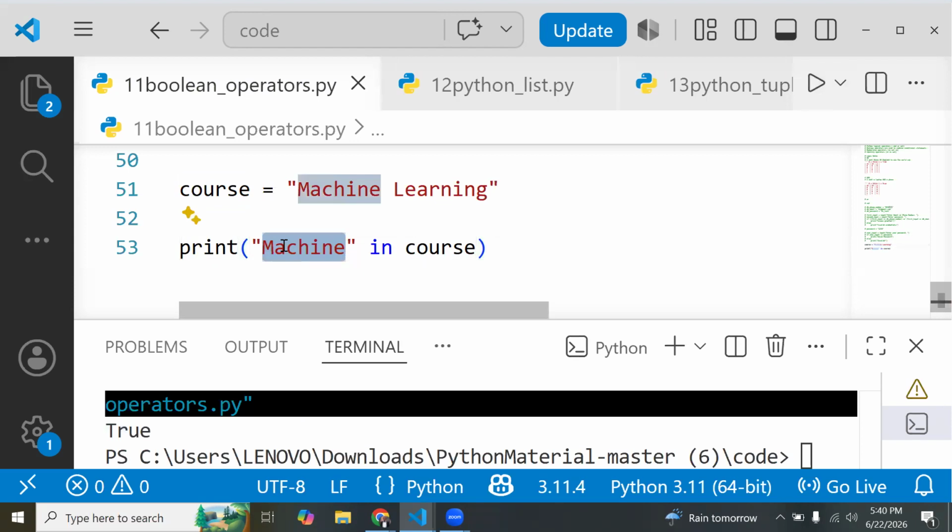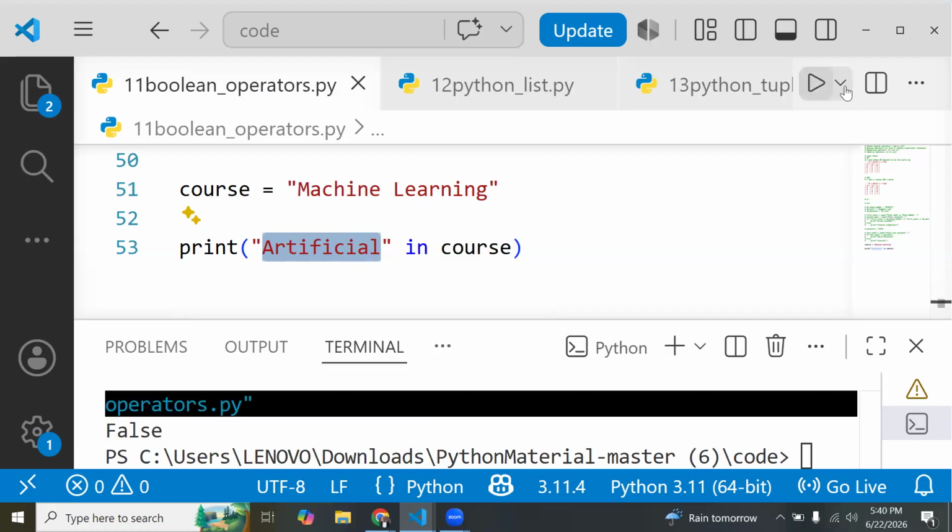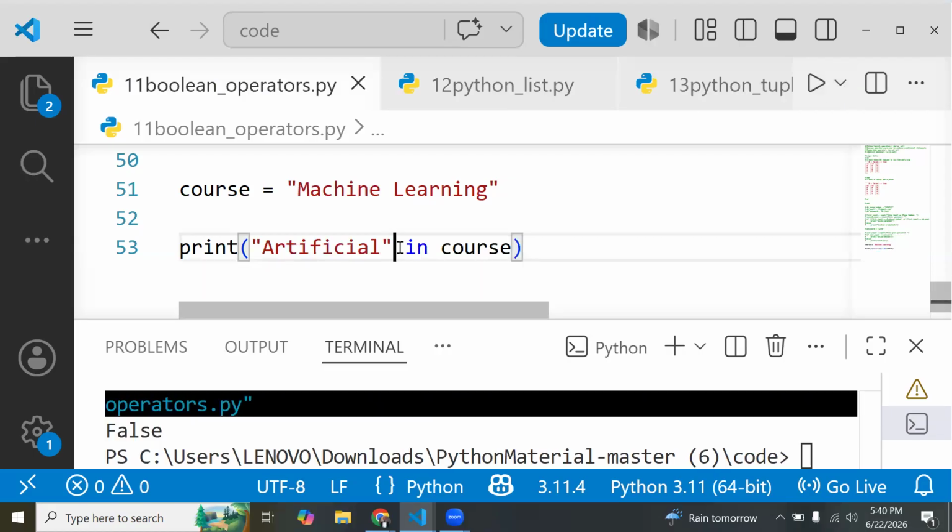What about artificial? The word artificial as we have it, it is not inside of course. So when I run this, it is going to say false. But then if I'm to say artificial not in course, this is going to be a true statement because artificial is not in course.